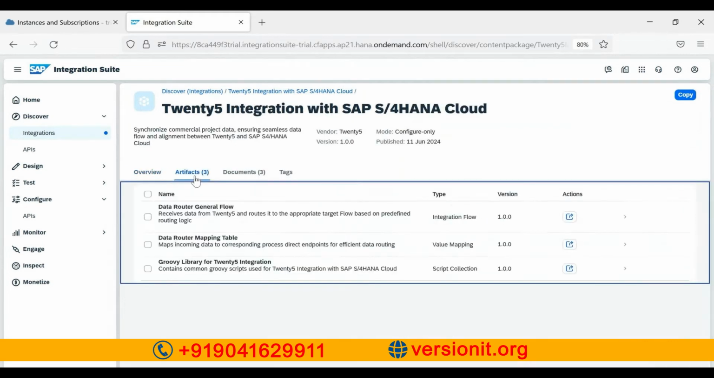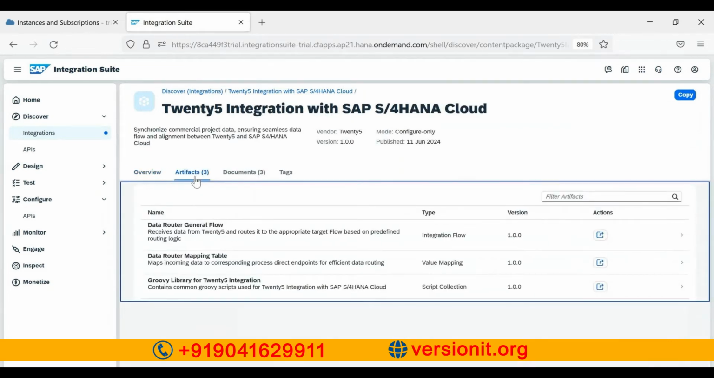Then in the artifacts tab, we will see the actual integrations. This is the integration flow. So this is the integration. And then this is a value mapping, and this is script collection. So we will come to it later. But any integration or any object, everything will come under artifacts tab. So these three are artifacts.